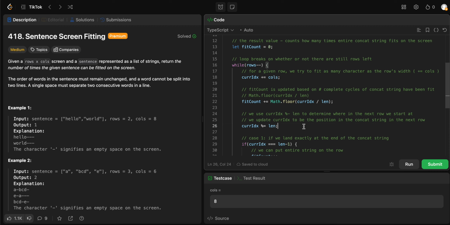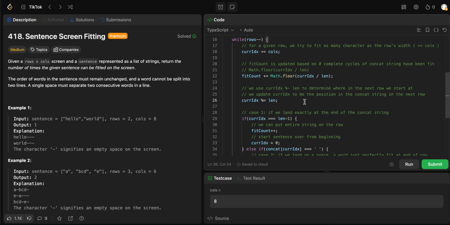After that, we want to determine where in the next row we may want to start. We do cur idx modulo length, because remember cur idx was 8 and the length of the string was 11. If we do modulo of that, then 8 mod 11 is actually going to give back 8 again because that's the remainder. So we start from 8.